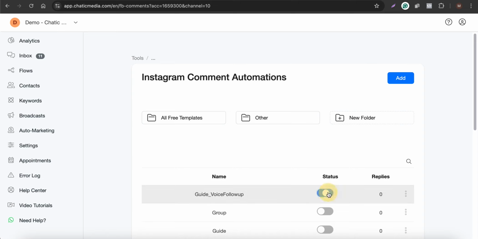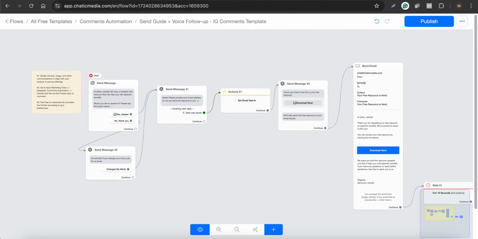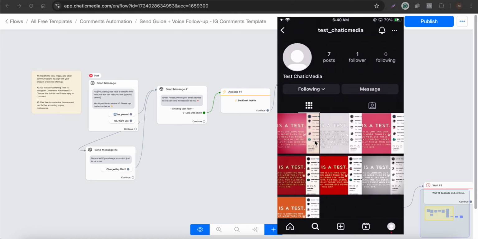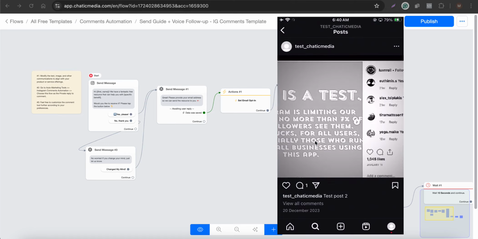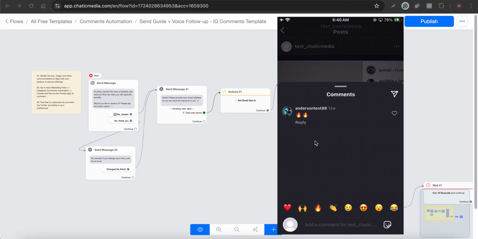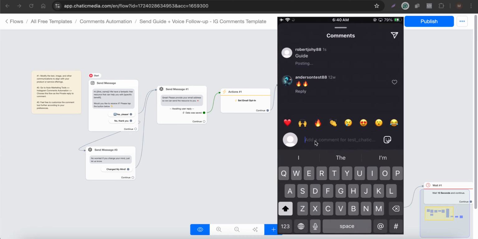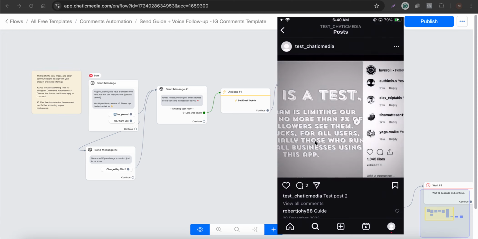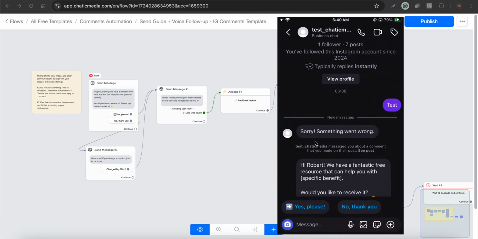Alright, let me activate this one right here. Let's make sure this is active as well, and let me quickly test how this actually works. Here let me go to this particular flow as well, and let me show my mobile right here. Let me open a random post over here and add a comment as guide, because that is the keyword we set up right there. Alright, I have just commented right here as guide, and it should trigger a DM for us. So let me go to the DMs over here, and as you see we just received a DM right here.